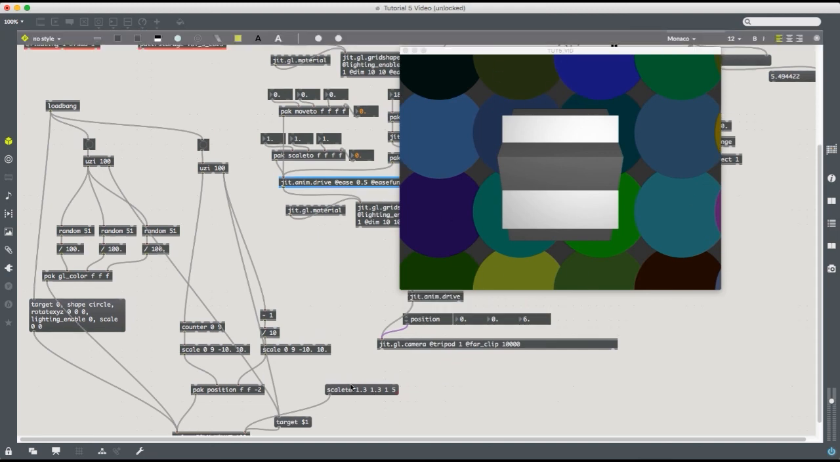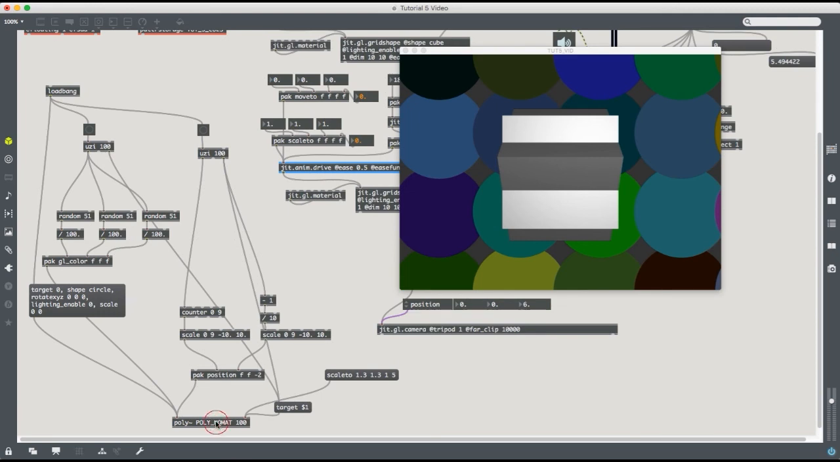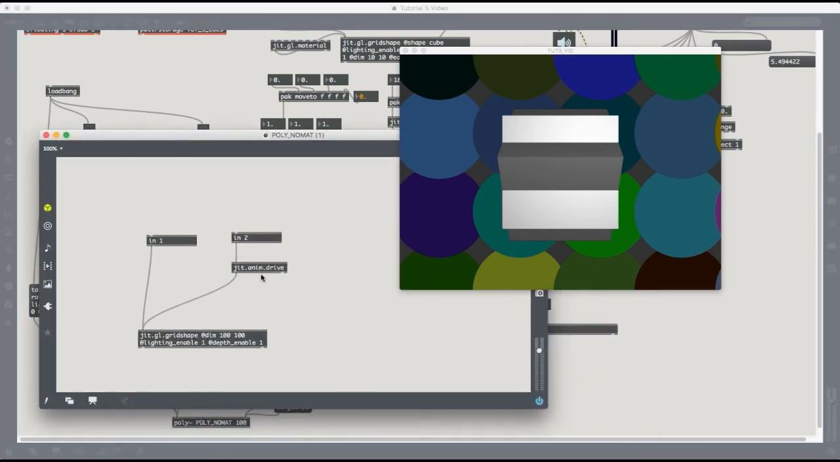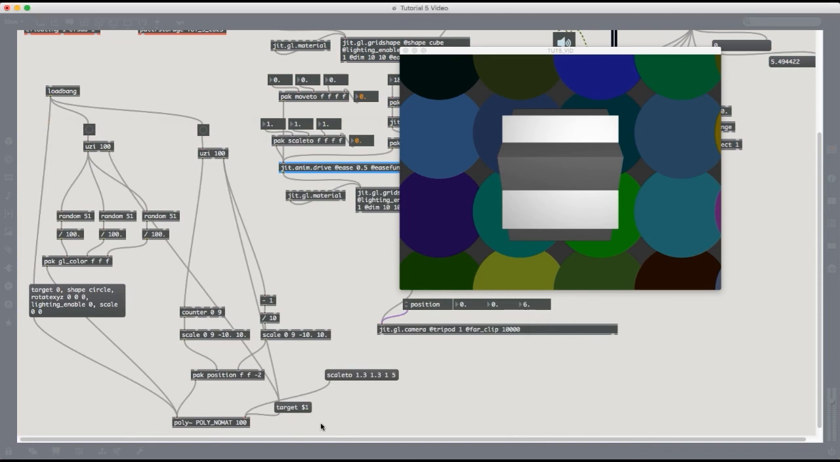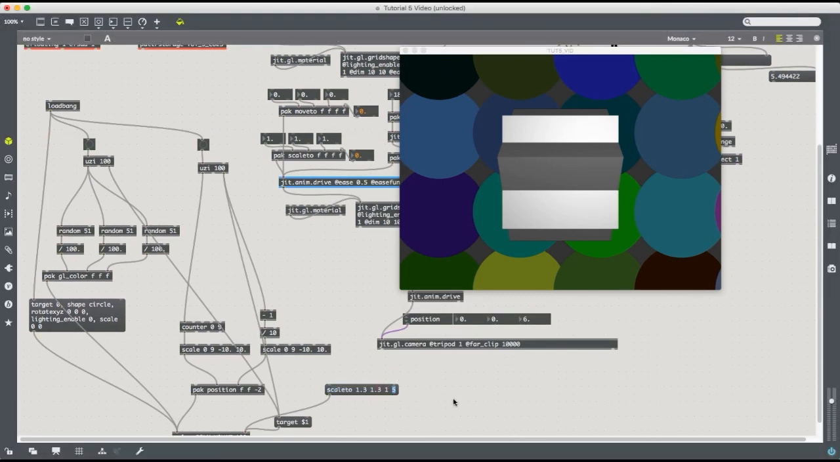One thing to notice when you're using a two-dimensional form such as a circle and scale to: the scale to inside our poly is being sent to the jit.anim.drive, and the jit.anim.drive always sees time in the 4th location. So even though circles do not have a depth, they don't have a z-scale, we need to put some z-scale into the scale to message. It can be 0, that's going to work just as well. But there just needs to be a placeholder there in the z dimension for the scale to work properly.